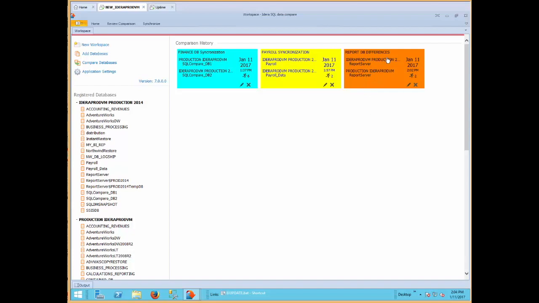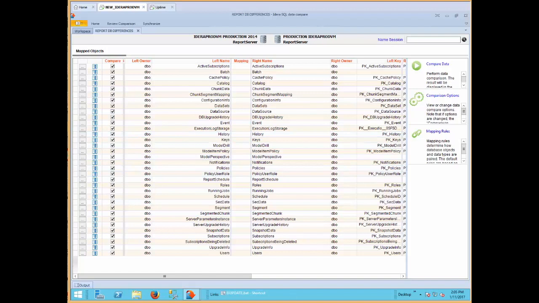As you can see, again, the color status has helped me to identify what projects are relative to different responsibilities I have, or different organizational units or departments. Whatever you want the color status to mean. So let's go ahead and click on Report DB Differences. This brings up all of the different tables where the data records are going to be stored that we can perform a comparison against.